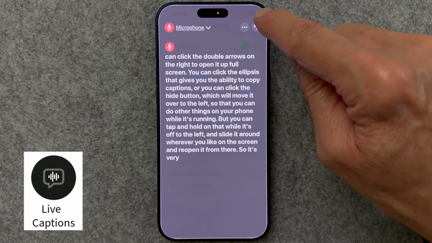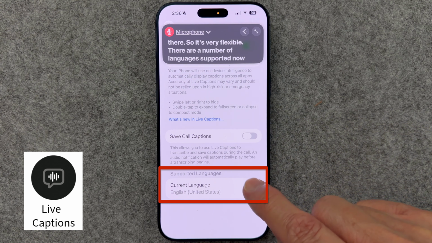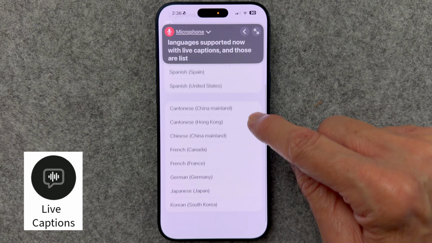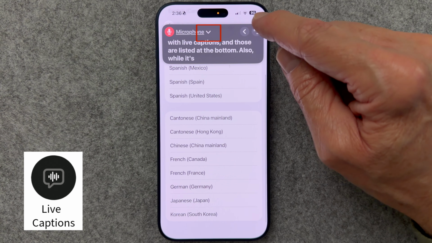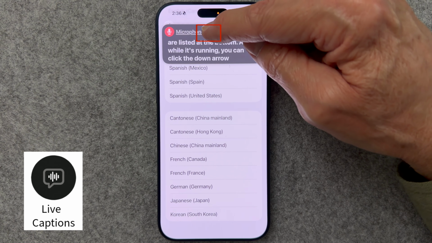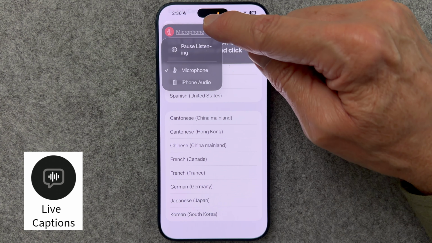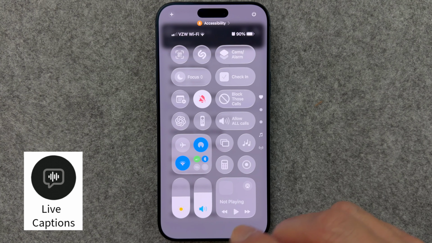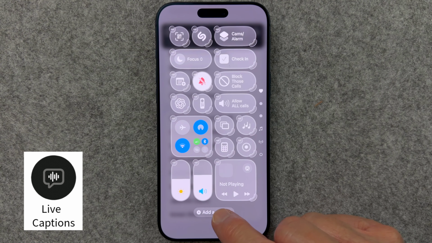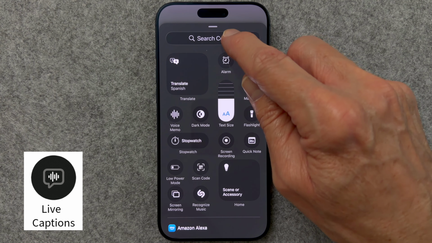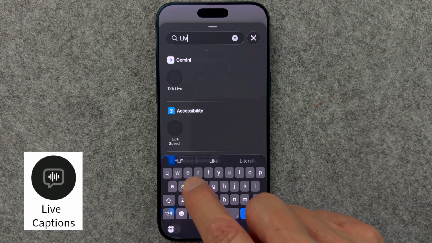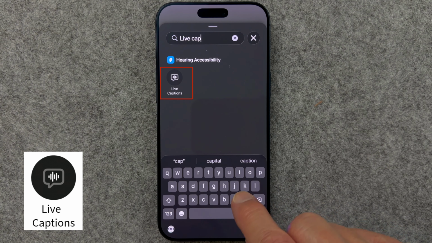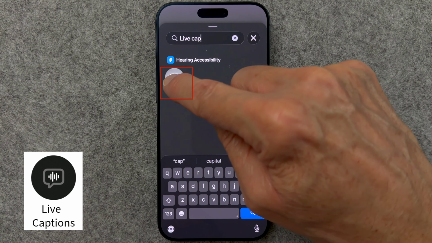So it's very flexible. There are a number of languages supported now with live captions, and those are listed at the bottom. Also, while it's running, you can click the down arrow beside the microphone and click Pause Listening if you like. You can also add quick access to live captions in Control Center by clicking Add a Control, search for Live Captions, and add it to Control Center. The Live Captions feature is also available for your Apple Watch and is integrated with the Live Listen function on your iPhone.